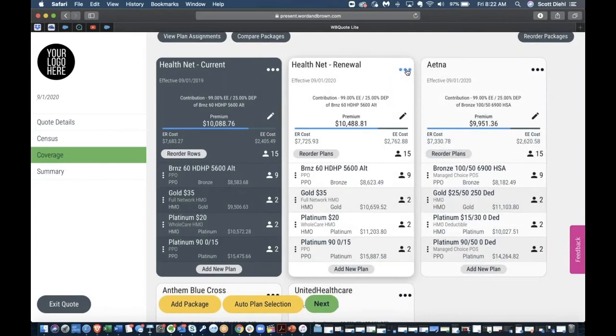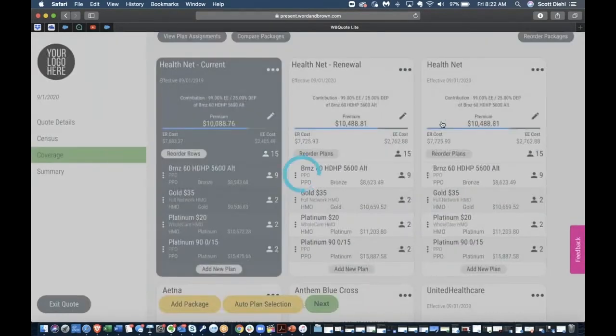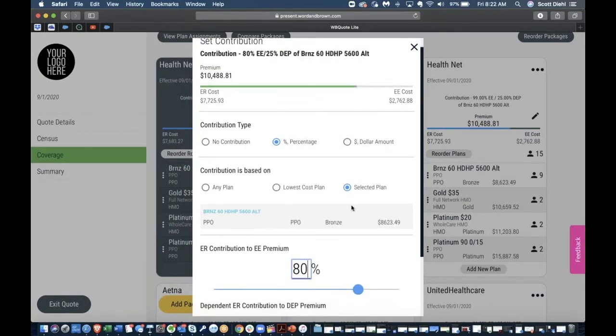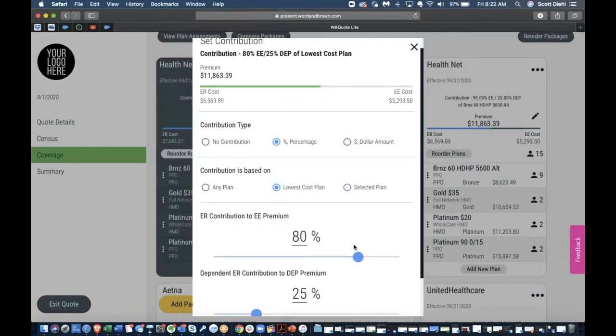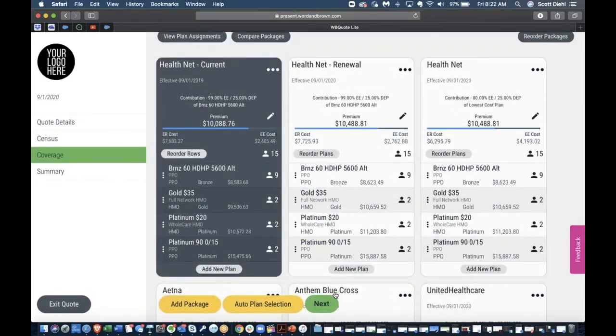You can also here go to the more menu and create copies of packages. So if you wanted to show your customer a step up or step down solution, you can come in here and you can do that very easily. For example, I can show my customer, look, if you want to change how you're creating your contribution scenario, you can come in and you stand to save a little bit of money. While not necessarily reducing the cost, you could save the exact same plans.